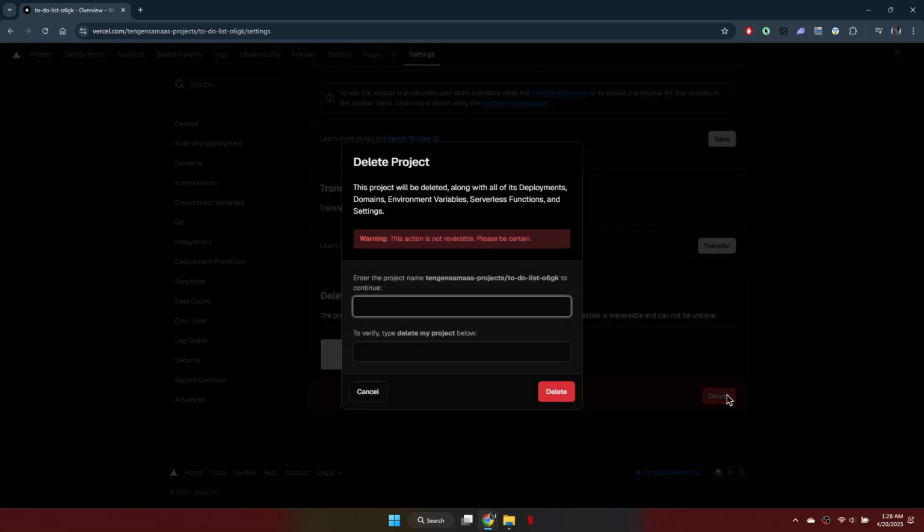Click on the Delete button. You will be asked to confirm the project name, so type the exact name of the project in the input box. After that, you also need to type Delete my project to confirm. Once both fields are filled, click on the Continue button.